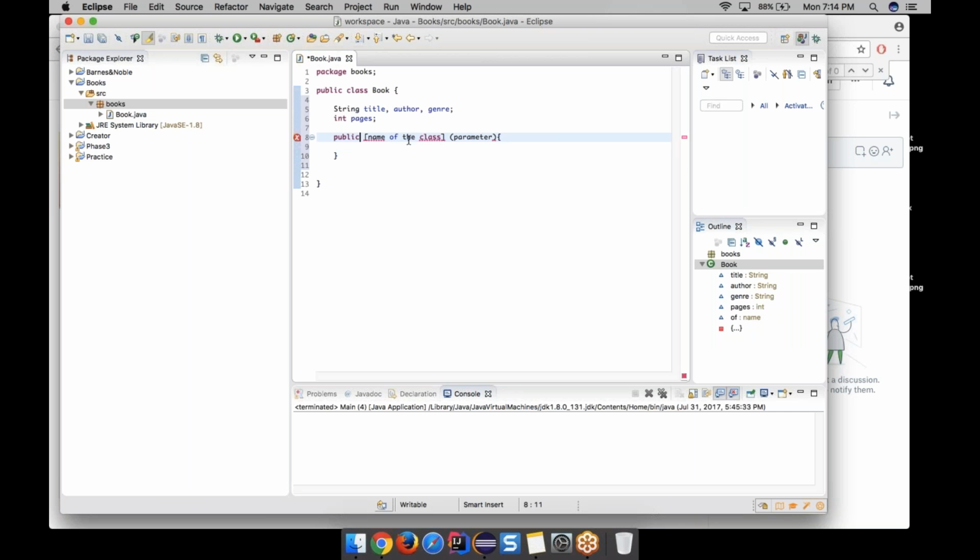What's the name of our class? The constructor name would always be the name of the class. So what's the name of the class? Our class is called book, so you would have to put book here. And this is our default constructor. Does the default constructor have anything inside the parameter? None, right? So there you go. We just created our default constructor. Public book. That's it. We opened it and closed it.